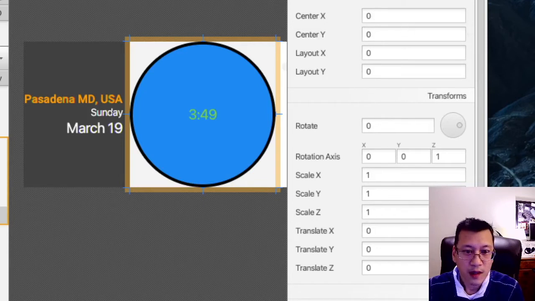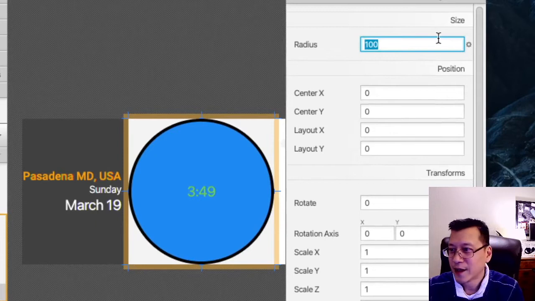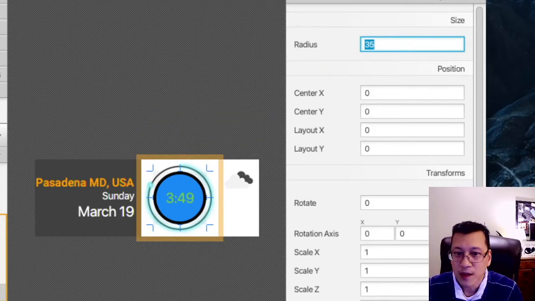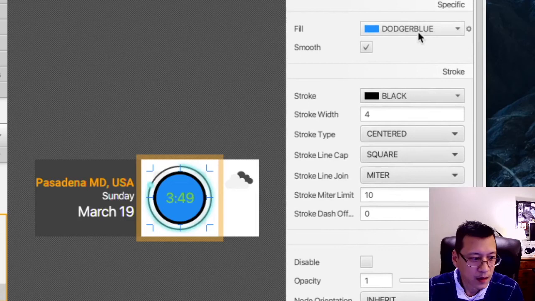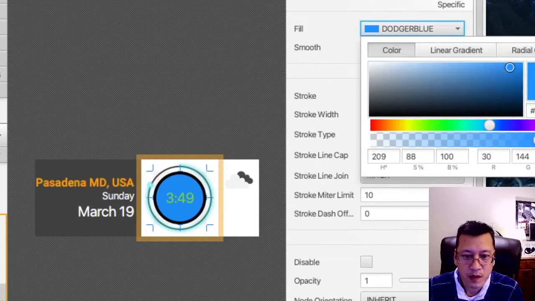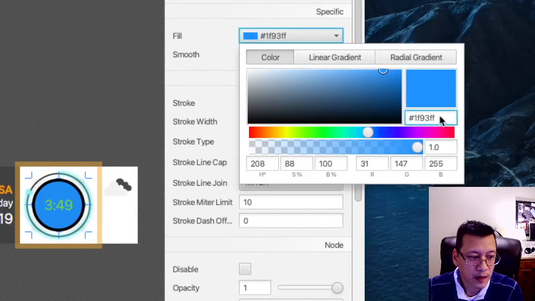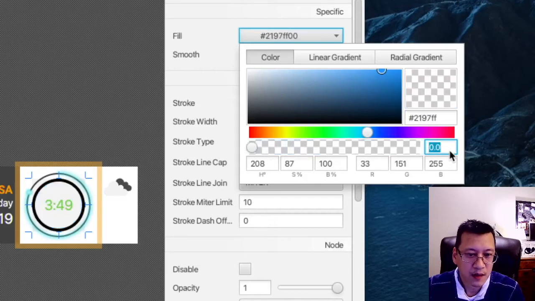Okay, of course, here you see this 100 radius, and of course we want to reduce that to like 35, which makes it right there, and then next we make it transparent in the center. See that? There you go. So here I make it zero opacity. So it makes it transparent in the center.